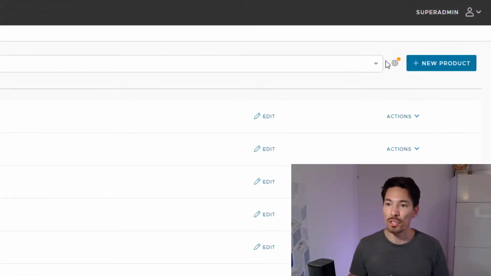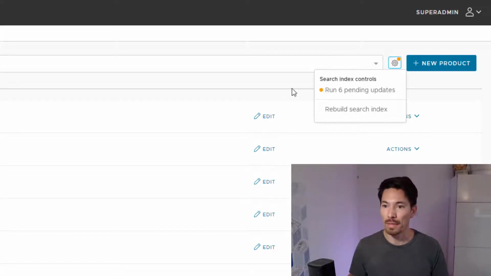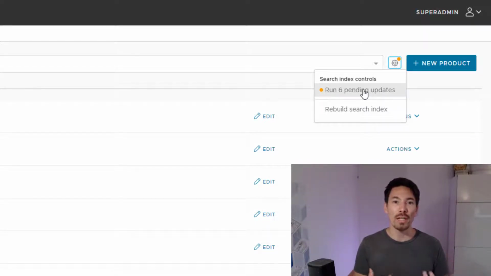You might notice this new symbol here, this little alert sign. If I hover over it, it says the search index has pending updates to run. If I click on that, we now see "Run 6 pending updates". So what this is going to do is take all of those changes that would be made to the search index, which it's buffered and kept back, and it now gives me the option to run them all at once.